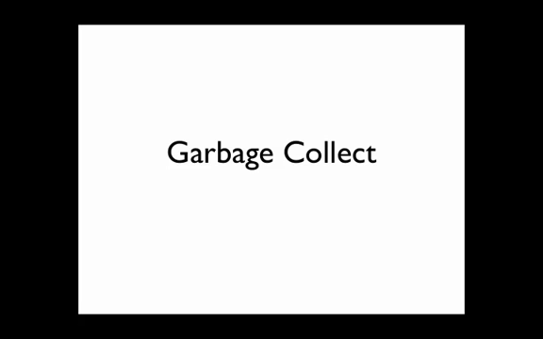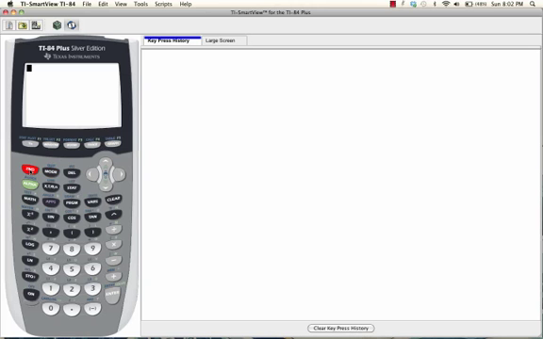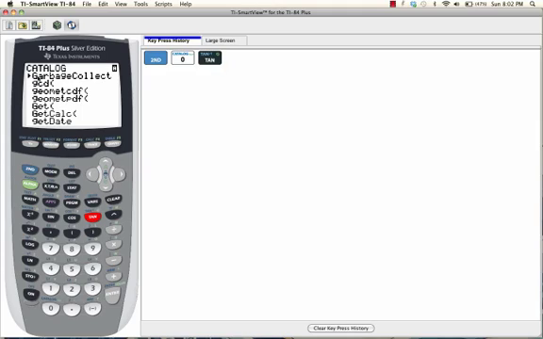If doing those two steps doesn't successfully replenish your calculator, then you might want to try this step. It's called garbage collect. To do this, press second and then 0 to bring up the catalog. Now we're going to press tan or tangent. That's going to bring us down to the G's in the list of functions, and we're going to select the garbage collect function. Press enter.